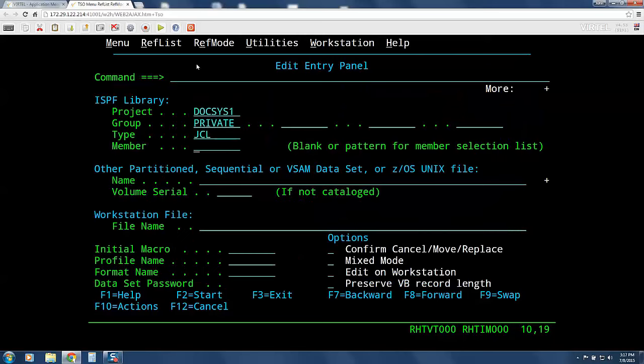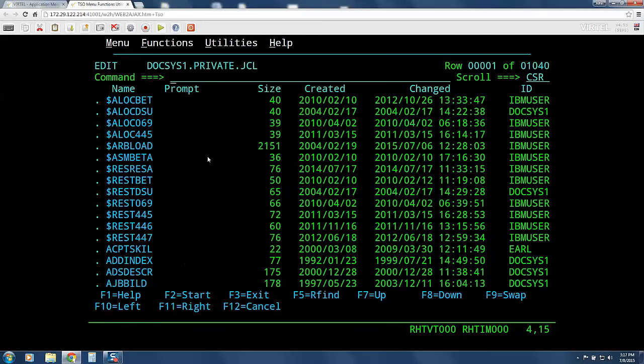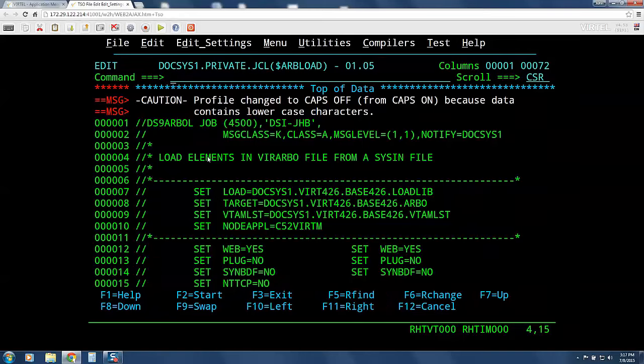Again, this is a standard 3270 screen represented as a web page. As you can see, I can tab through the fields just as if I were using a TN3270 interface, and will be prevented from typing in protected areas just like I would be with a standard 3270 interface. I will now press enter to get a list of members in my PDS to edit. I will select $arbo load and press enter. This is a standard edit session.